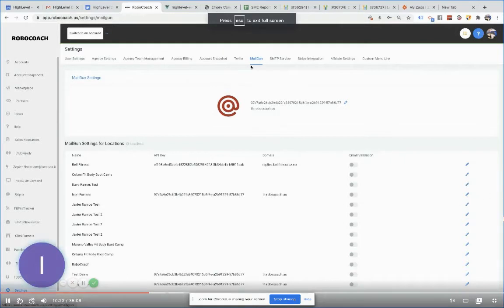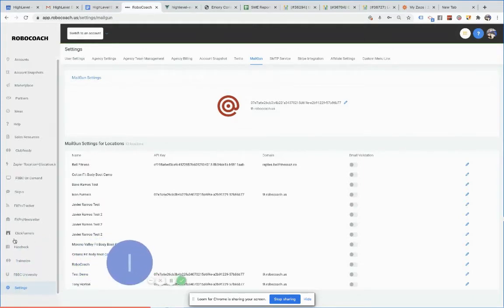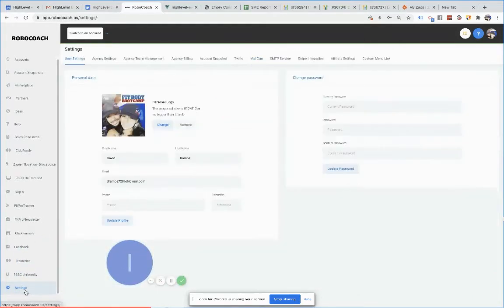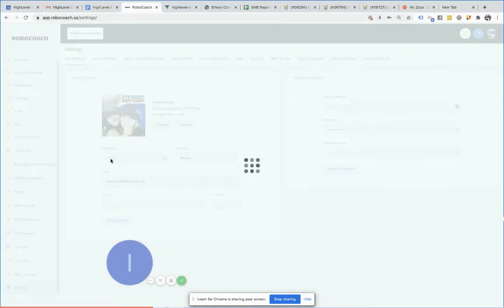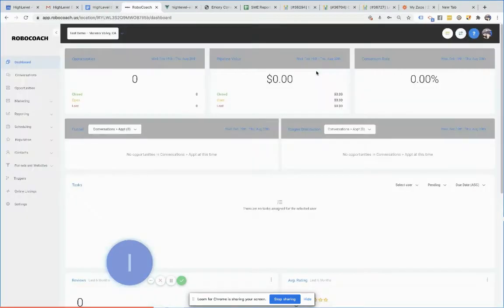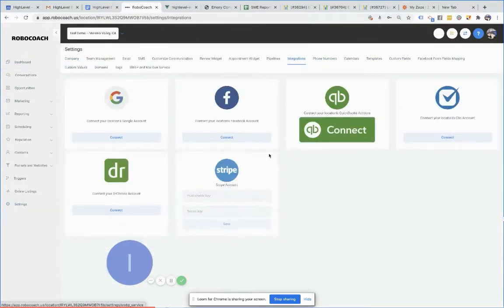All right, so now that we have that set up, the next thing we're going to do is let's go ahead and set up the Facebook integration. We come over here, go into settings. Let's go select a location, our test demo account. Then we're going to go into integrations under the settings. And then we're going to click connect.